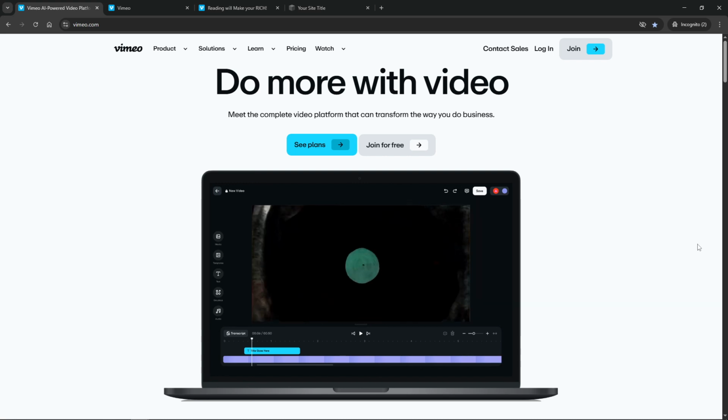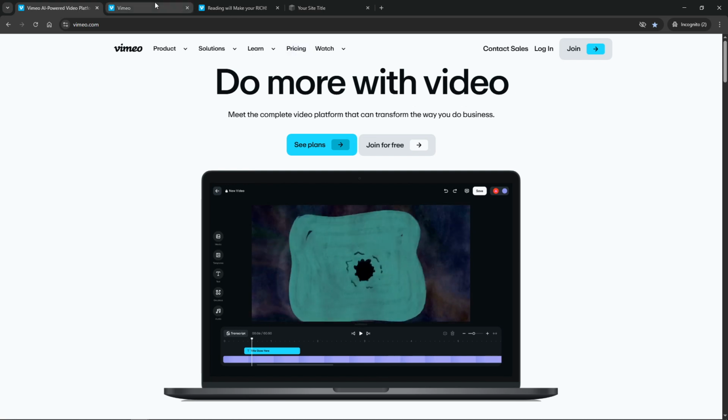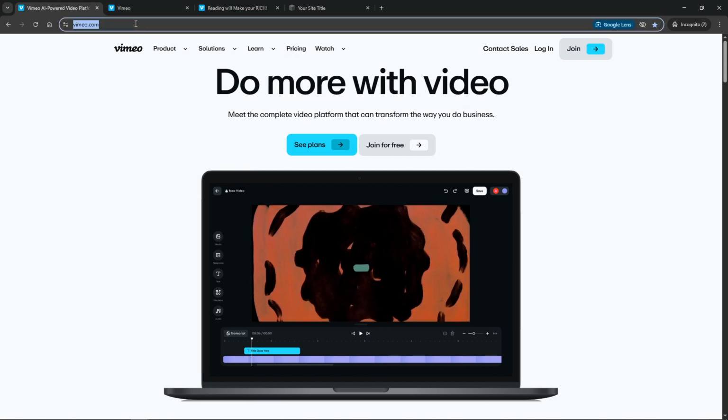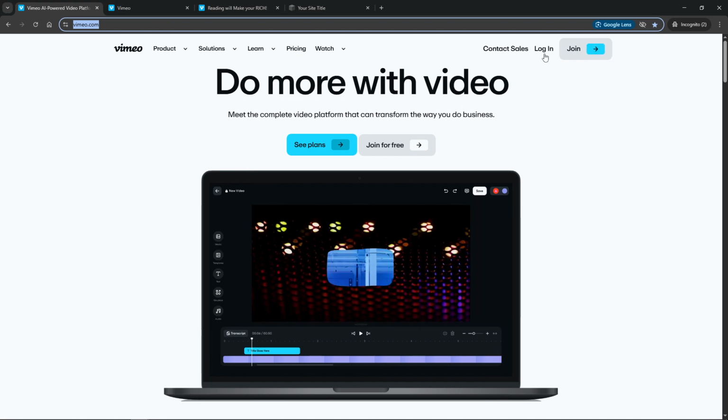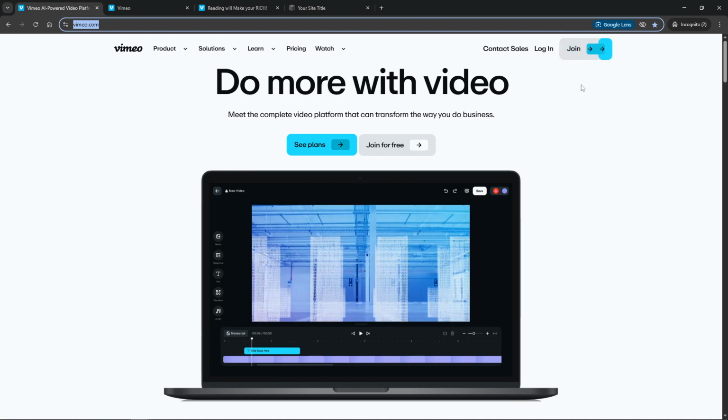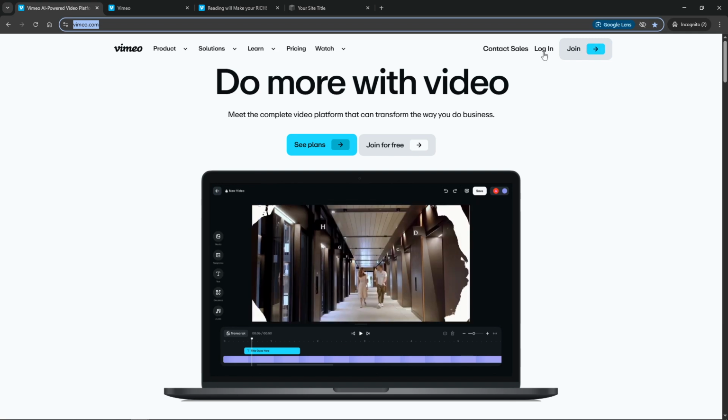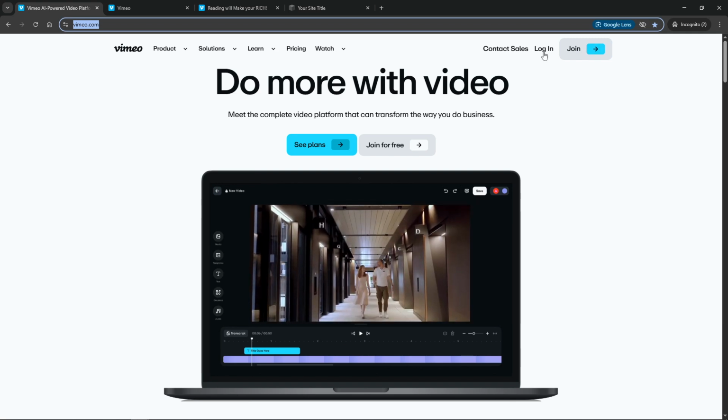So, let's get started. First, you'll need to visit vimeo.com and log into your account. If you don't already have an account, it's easy to create one and start exploring Vimeo's features. Logging in ensures that you have access to all the videos and functionalities associated with your account, including the ability to share and embed your content.